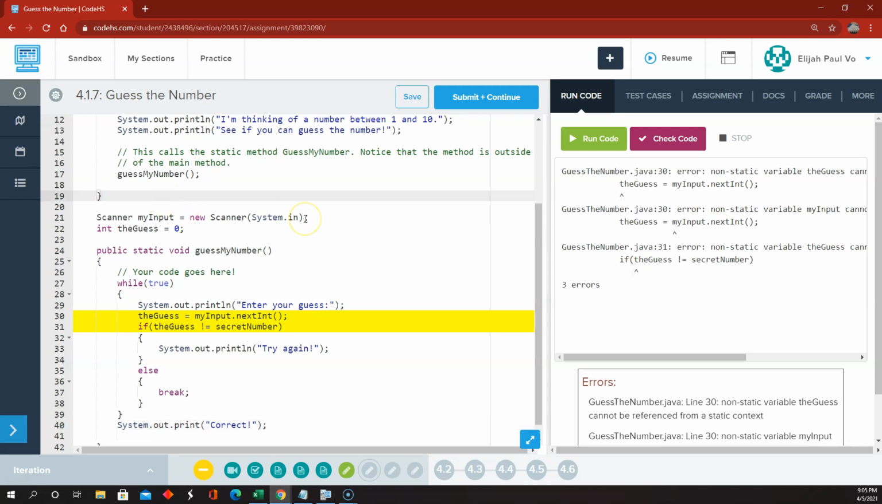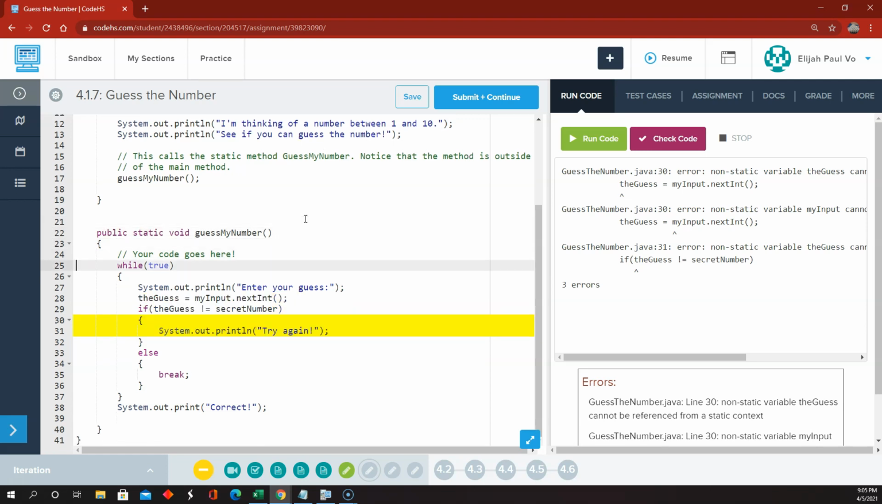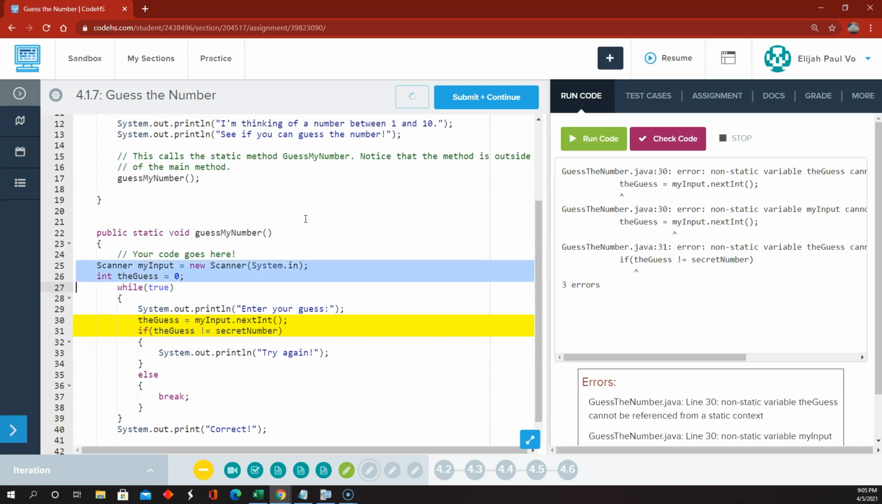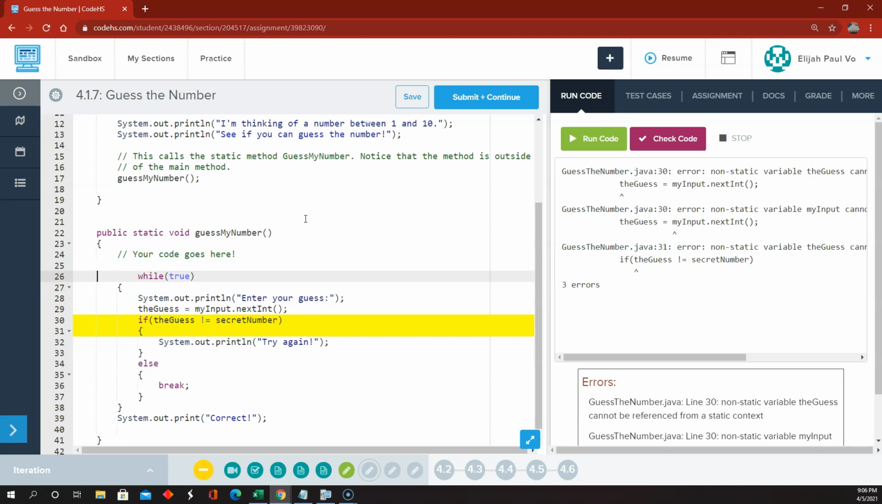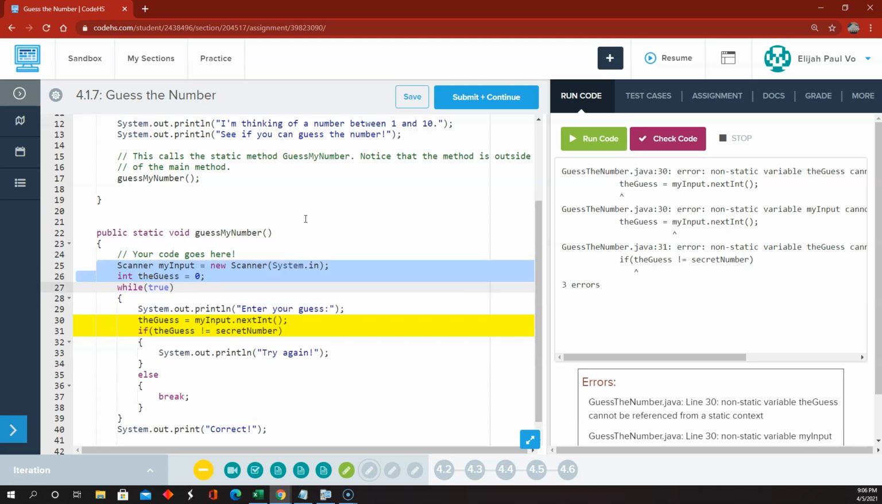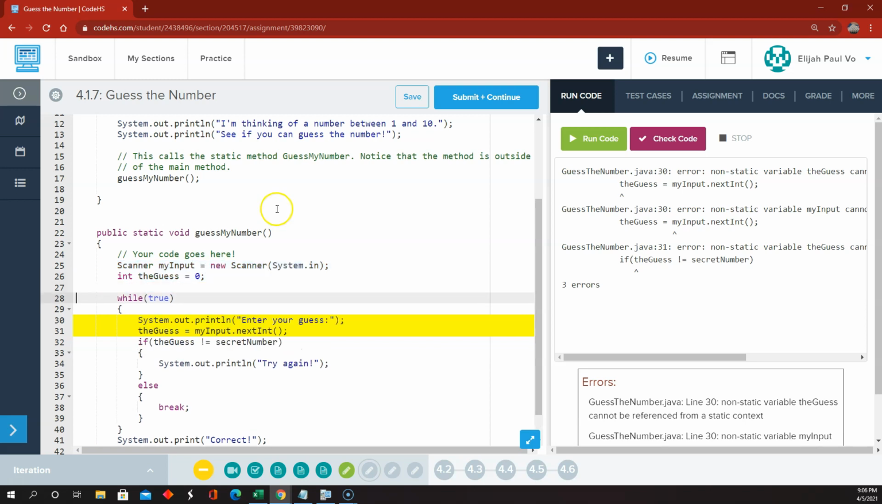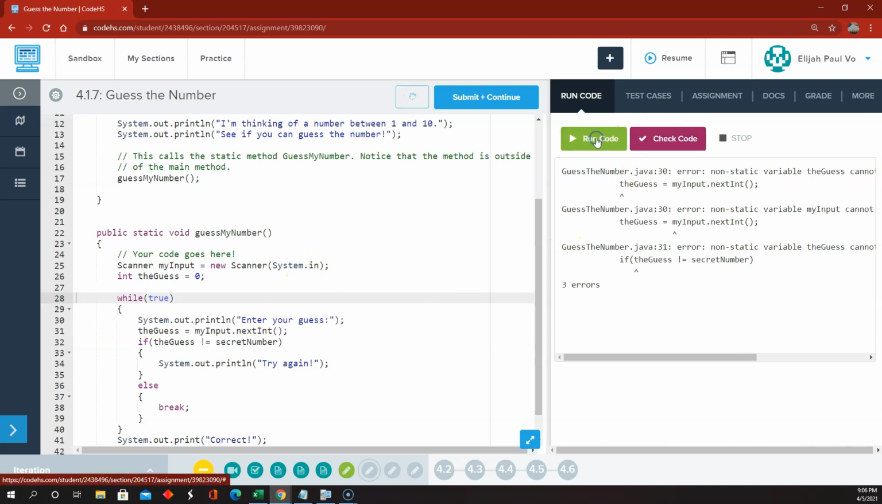So I messed up right here. Both my scanner object and the guess variable I'm going to define right here inside of this method, but not inside the while loop. Let's try this again.